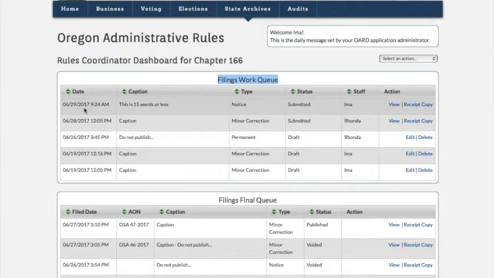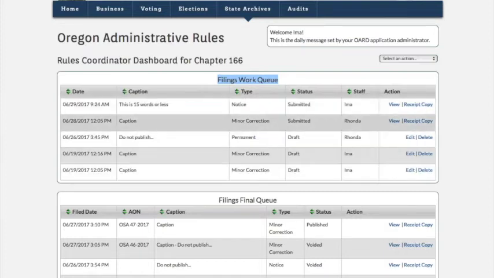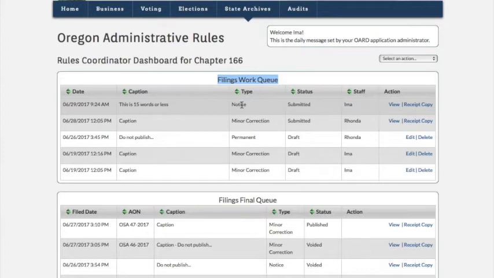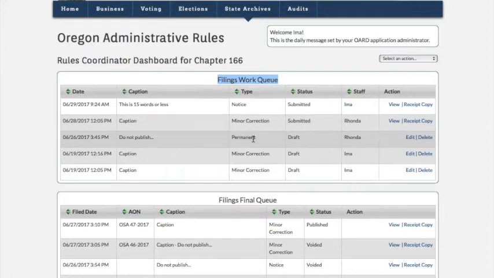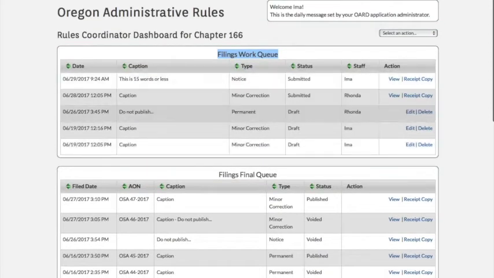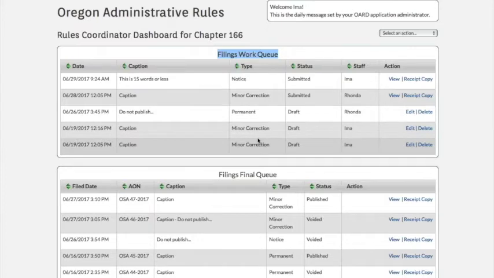The date. It's kind of obvious. What you're seeing is the date of the last time you've touched or modified it, the caption of your filing, and this is again usually a 15 words or less caption, the type of filing, so you're going to see all the different types. Notice we only now have one type, and you have the option to do a hearing on a notice. So you'll see it just called notice. Minor correction is a new filing type, and I'll get into that in another video. Permanent filing, and the other one we're not seeing here in this example is a temporary. So those are our 4 filing types.